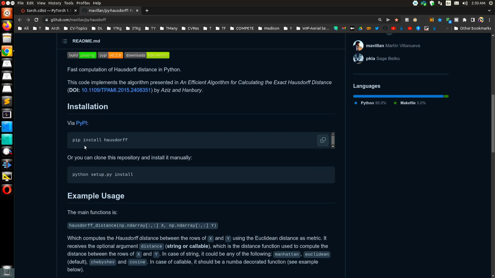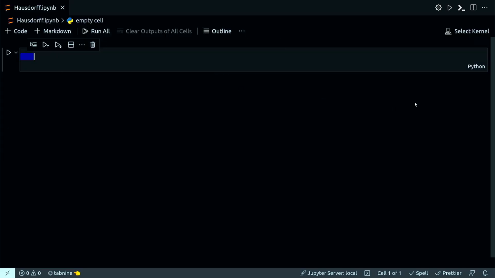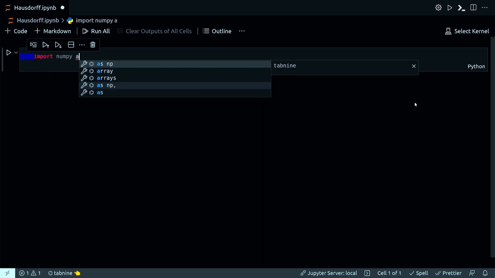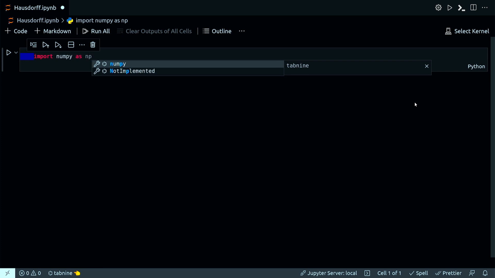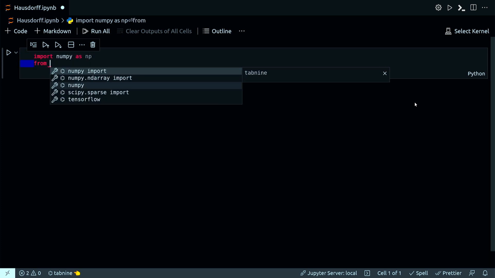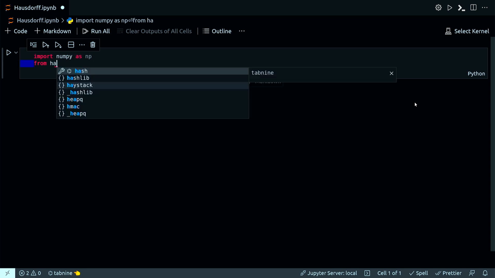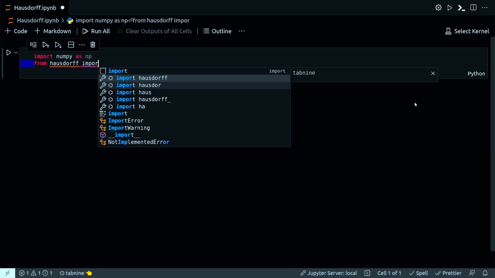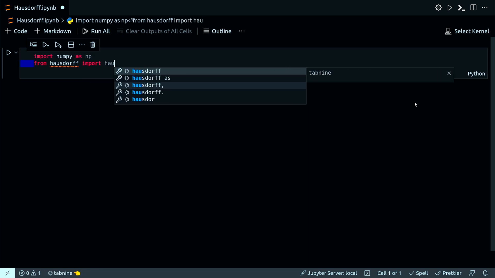So first you have to, of course, install this package by doing pip install hausdorff, and then let's do some coding here. I also need NumPy as np. I have already installed that on my machine. From hausdorff, import Hausdorff.